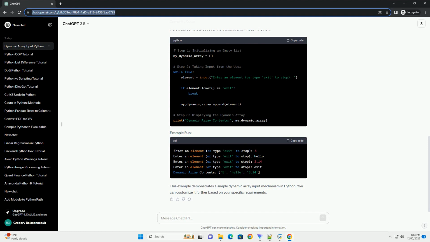For example, here's the complete code for the dynamic array input in Python. This example demonstrates a simple dynamic array input mechanism in Python. You can customize it further based on your specific requirements.